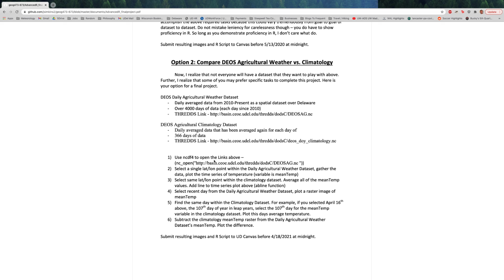What I'd like you to do is use the NetCDF4 links above. You'll want to select a single latitude, longitude point within each data set. If you want to go back, you can use the Threads remote data extraction to do this. So you just want to select a single latitude, longitude within this data set. Again, it's only over Delaware. And you'll want to grab the temperature variable, and specifically that variable is going to be mean temp. Then you're going to do the same thing with the same lat, lon of the climatology data set, and grab mean temp there as well.